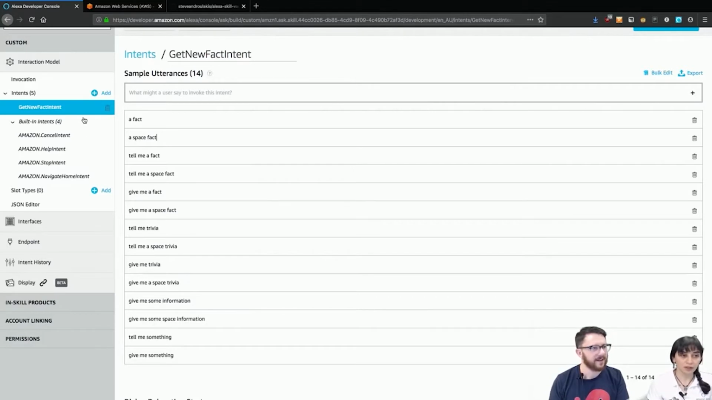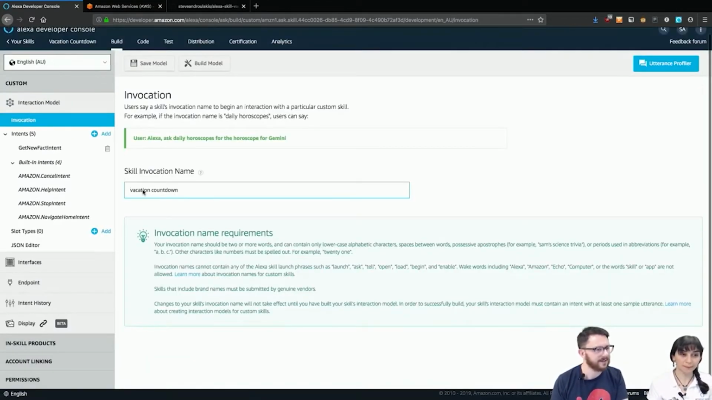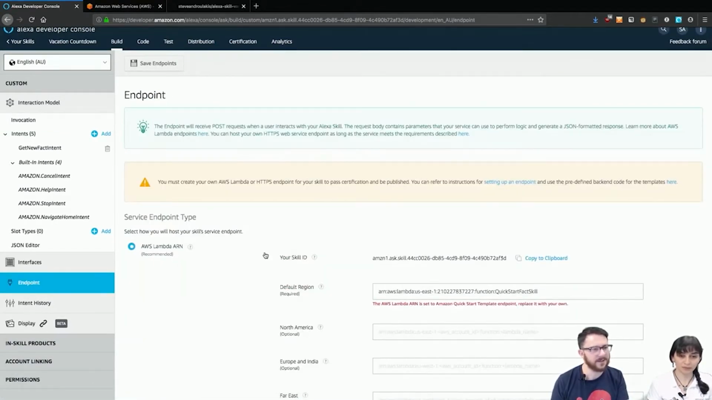Cool. Okay, so I've got the invocation name changed to vacation countdown, which is what we want. The next thing we're going to do is have a look at the endpoint. In my mind, the two key components of an Alexa skill are the speech recognition model, which is essentially everything in this part of the portal, the new fact intent for example, that's everything you want Alexa to expect to hear in your skill. And then the other component is the endpoint, and the endpoint is the skill code that runs.